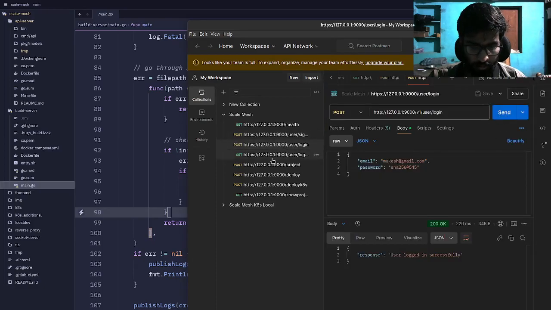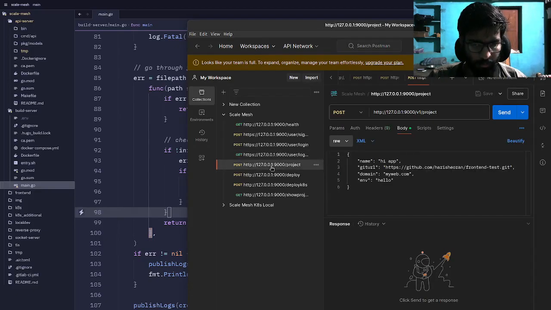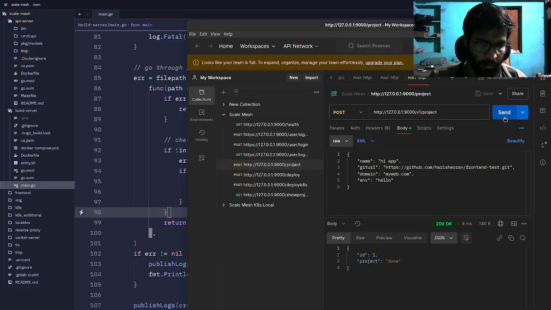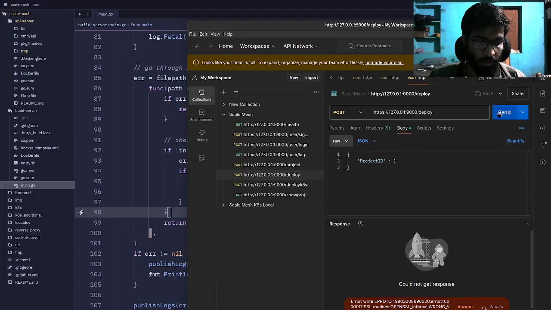Now we have to log in. Logged in successfully. What is that? No, we do not want to log out. And then we want to create our project. Send ID is 1 and now we are going to deploy. Okay, now it is showing the error 9000 deploy.